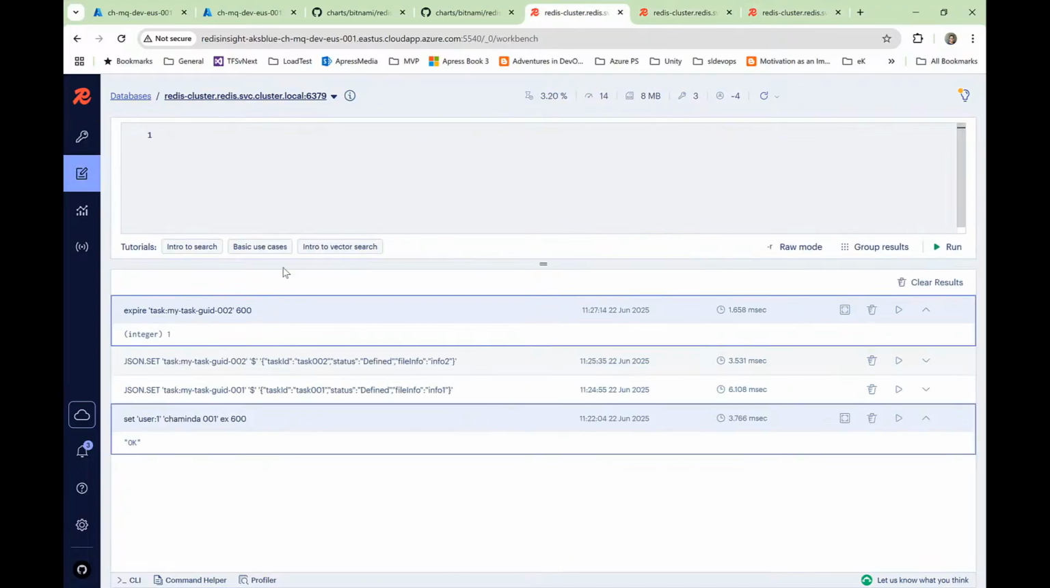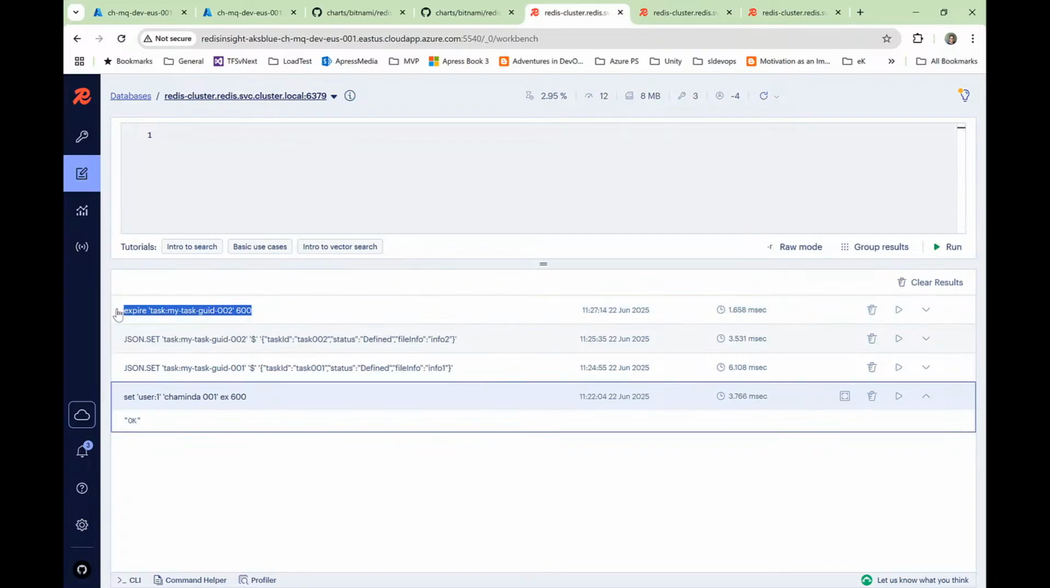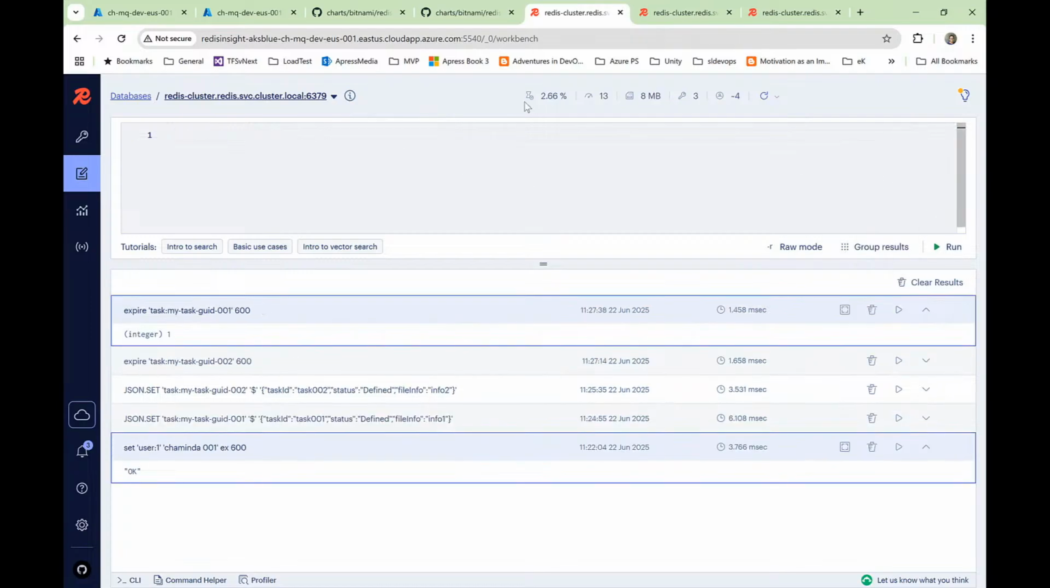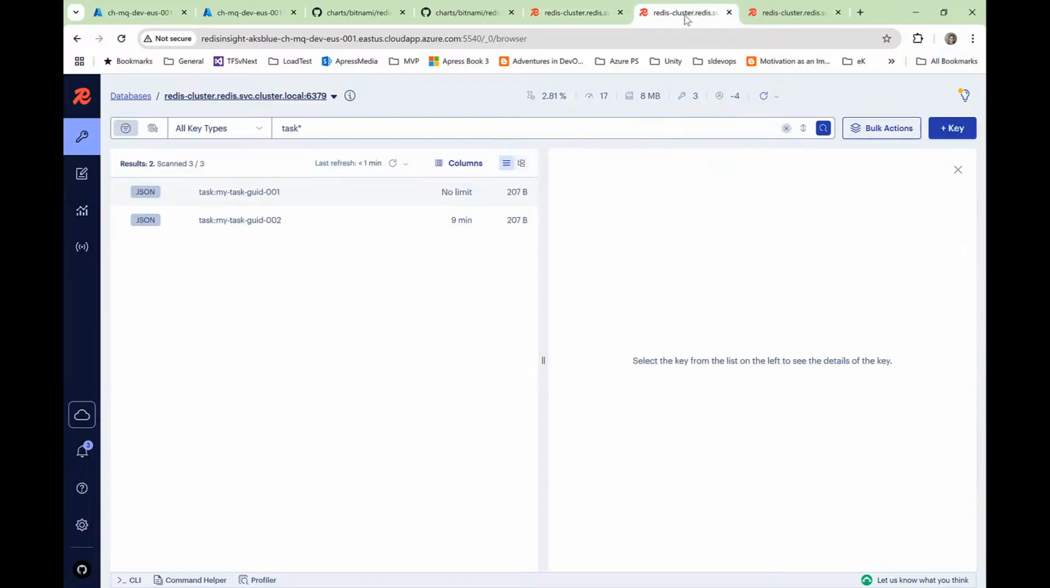So that is how you set it, and I will try to set the same value for the first one as well, just to give you the idea. When I run it again, you can see it is running like this, and if I refresh it, it's also having an expiry now. Now you can see this is expiring in 8 minutes, and the other one in 7 minutes.